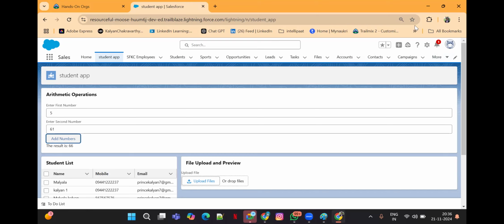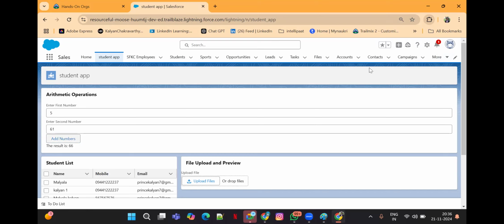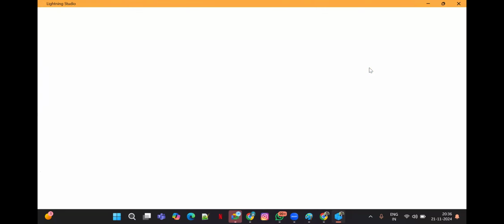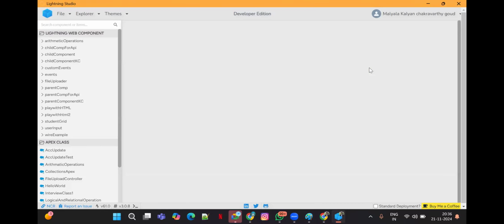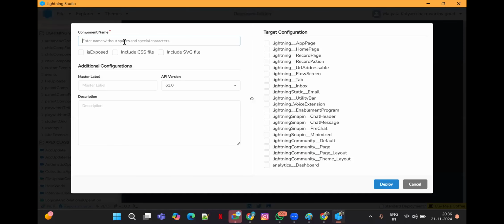Now let me click on this. There is something called Lightning Studio, where we'll practice our JavaScript, CSS, HTML. I'm not explaining now how you are going to do that. I'm just creating one Lightning Web Component. I'll name it Hello World Example.